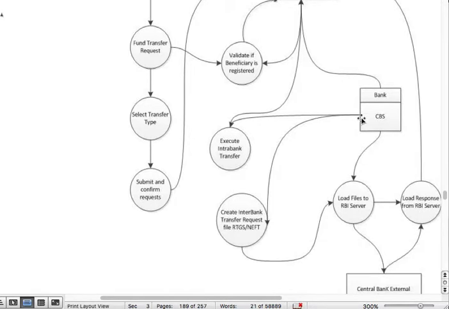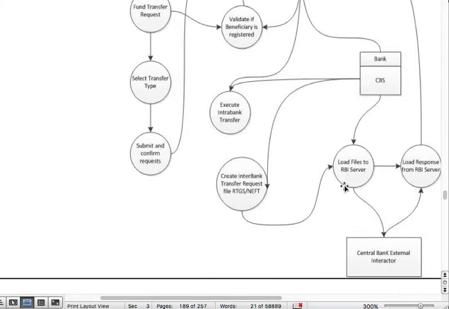And if you see, the core banking system is also connected to the data store for various purposes. One is to execute the interbank transfer so that they can settle the account, and then create the interbank transfer request, that is the RTGS and EFT files. They can load the files to the RBI server and load the response from the RBI server. So it is both sending and receiving, right? And this is the central bank external interface.